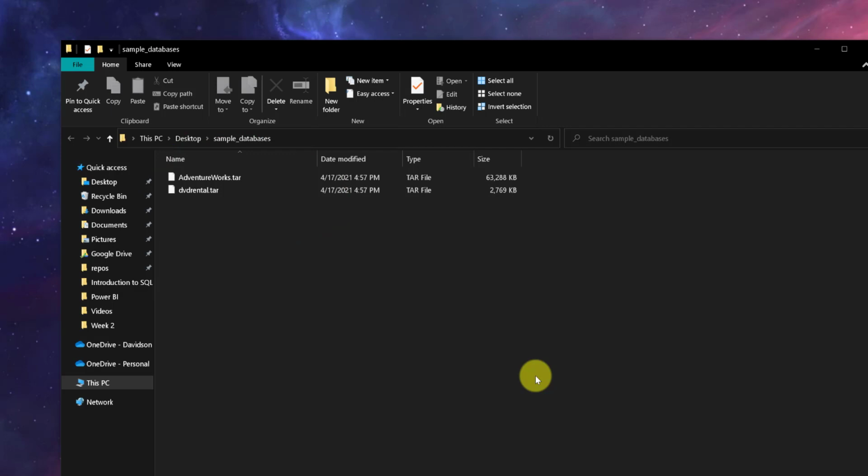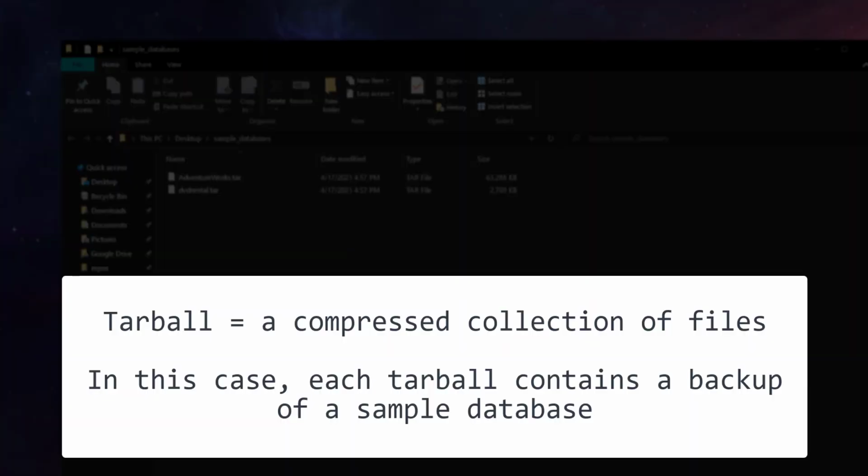You'll notice that both of these files have a TAR suffix, or .tar. These files are known as tarballs. They are compressed backup files of these databases, which we can use inside pgAdmin to create the databases with just a few simple clicks of a button.